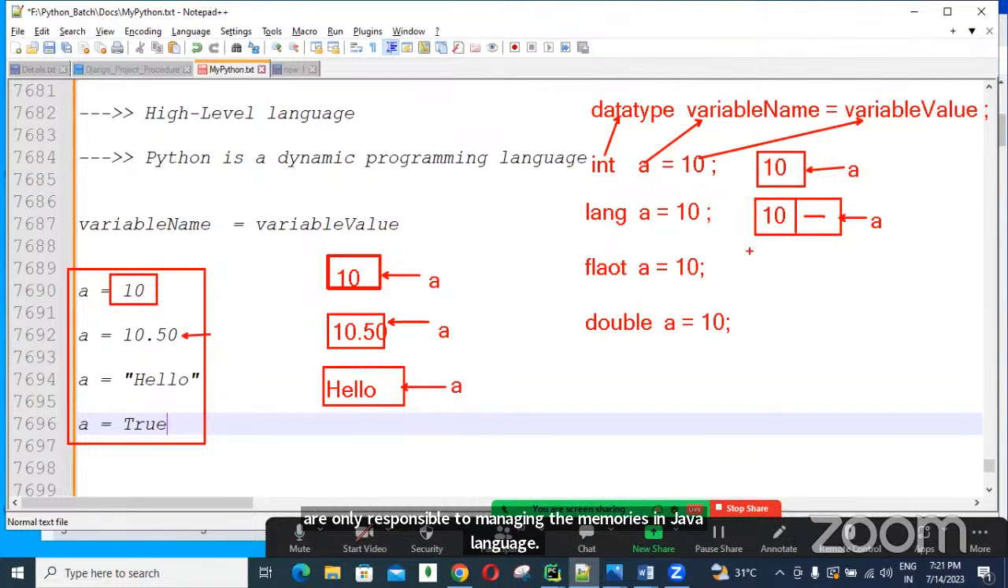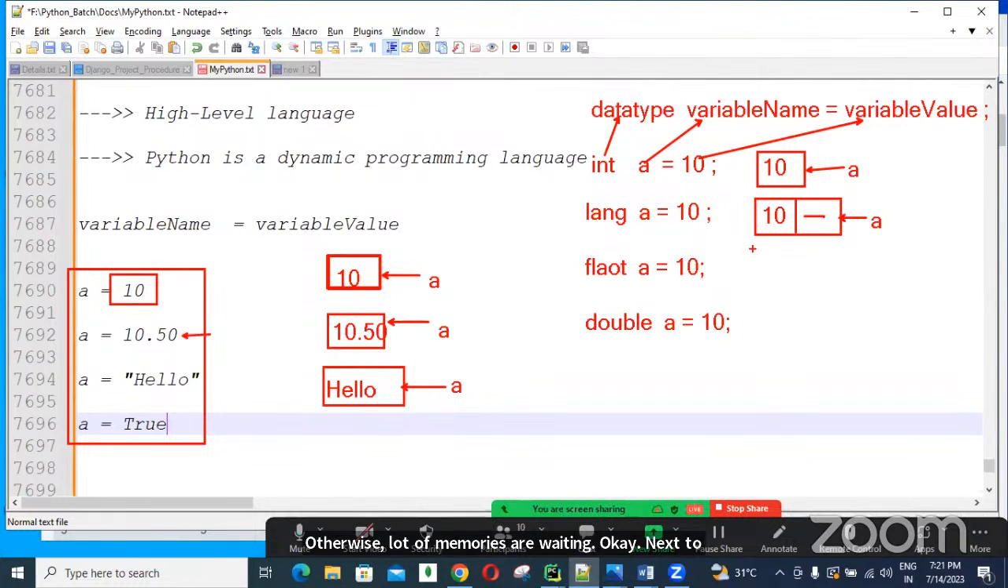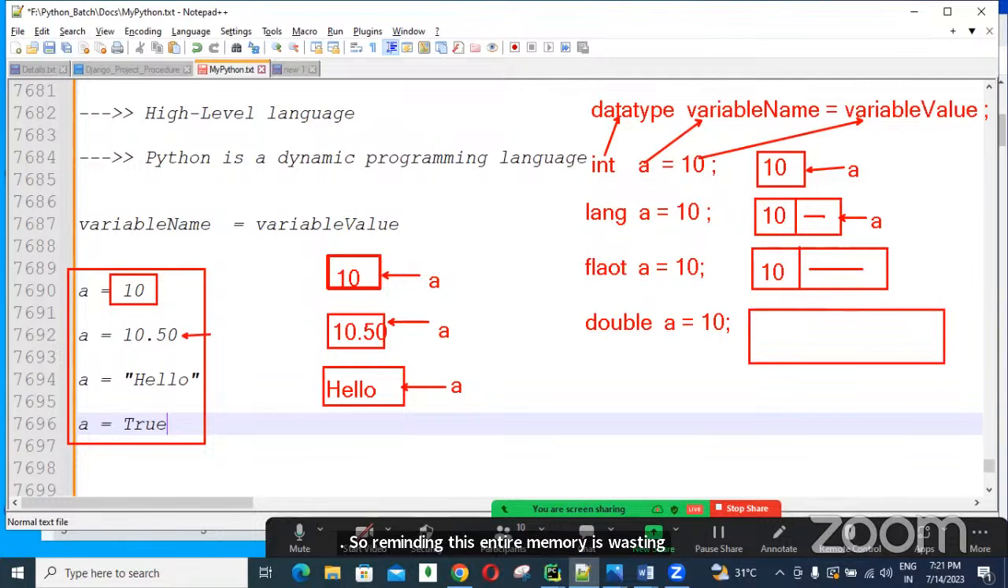Next, float a equal to 10. Float takes more memory, guys, but this size is enough for storing the 10 value, so the remaining memory is wasted. Next, double takes an even bigger memory, guys. But here only the 10 value is stored, so this entire memory is wasted.